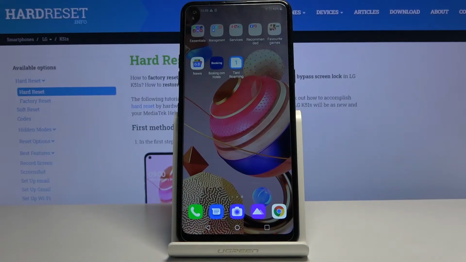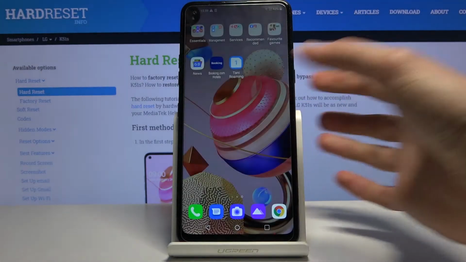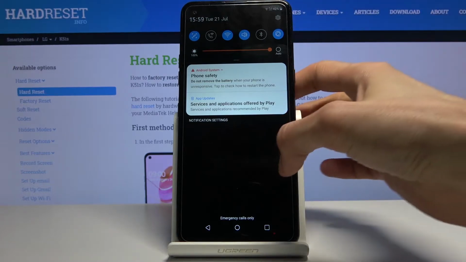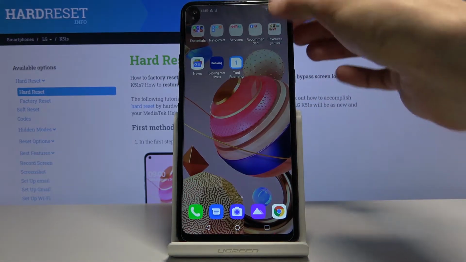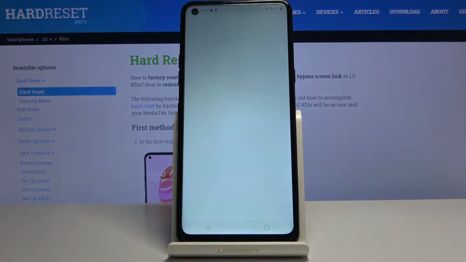Welcome, in front of me is an LG K51s, and today I'll show you how to capture a screenshot on the device. Now, to get started, you want to open up any kind of content that you wish to capture, which for me I'm gonna use settings.